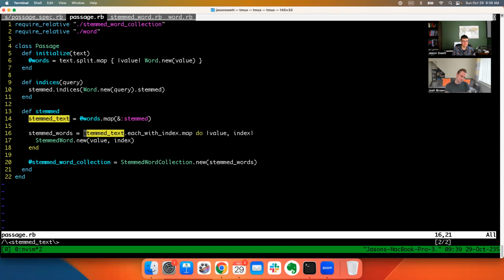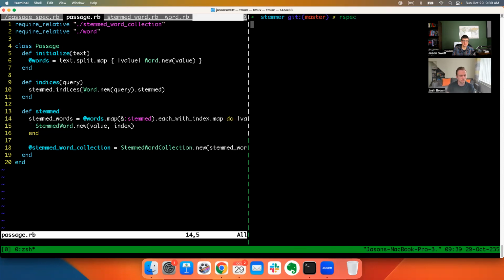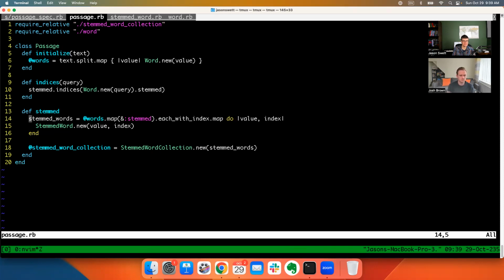And then I don't think there's much value in that temp variable there. So we can instead just do words.map stemmed like that. See if the tests still pass. They do. Okay. Now let's take stock of this, see what we think. Stemmed words equals words.map stemmed, each with index, stemmed word.new.